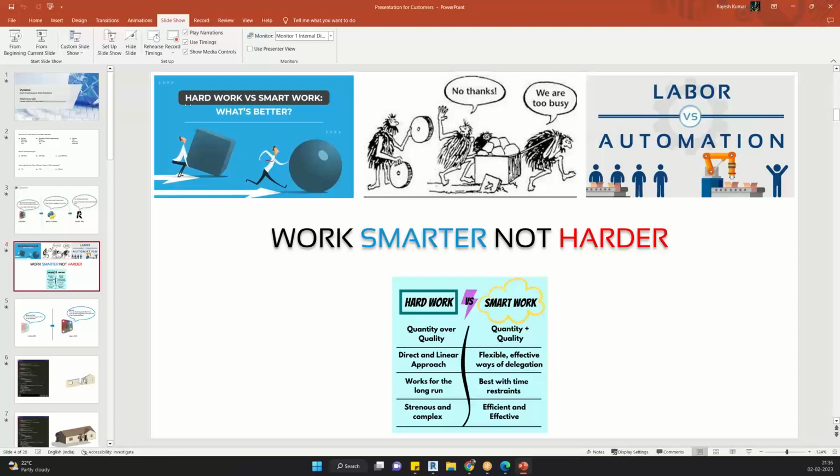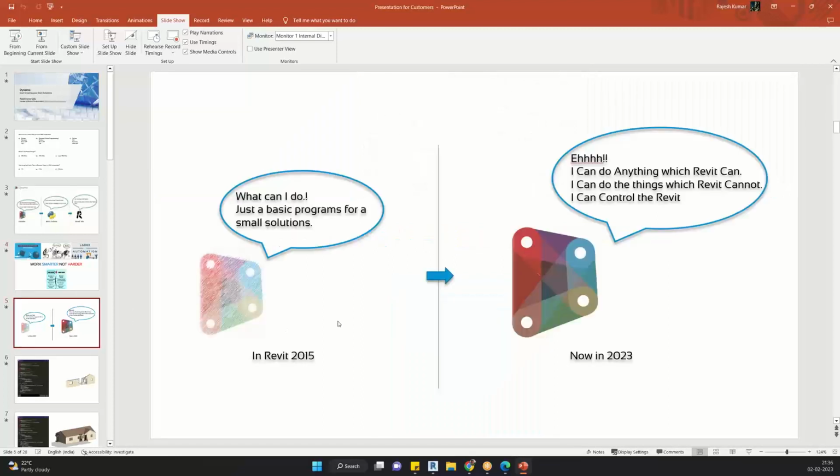Okay, fine. So in 2015, when Dynamo was introduced, it had very limited possibilities, limited actions to do. But when it comes to 2023, it can do everything which Revit can. In some cases, it can do what Revit cannot do.